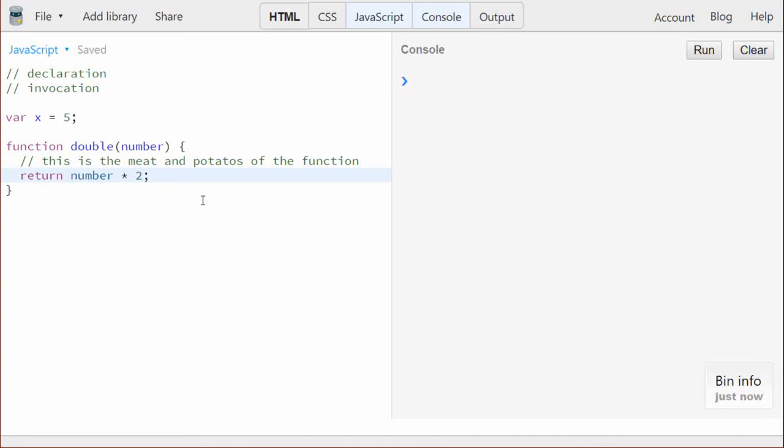So what's going to happen is they give me a number. Let's say they give me the number 5, like up here. I'm going to take 5, multiply it by 2, and return it. This is where I declare what my output is. So you give me a 5, I give you a 10. You give me a 10, I give you a 20. My double function simply takes a number and multiplies it by 2.